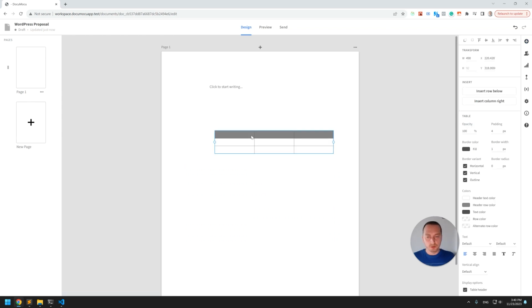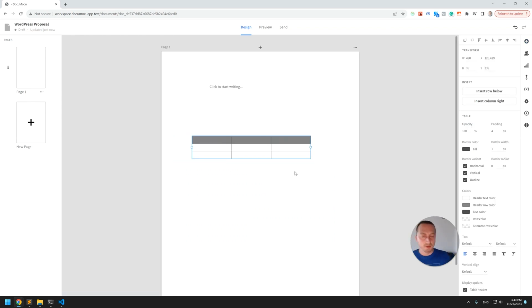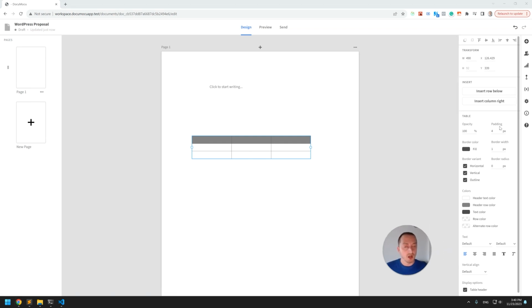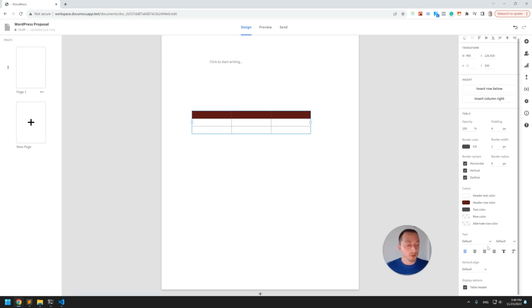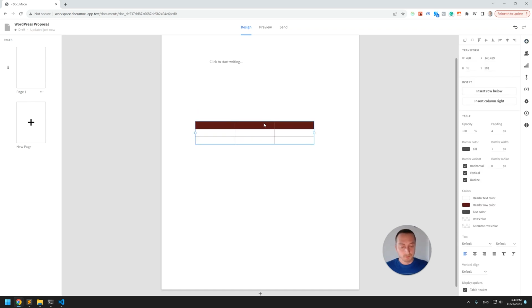Next we have tables. So we can add different tables, like for example a schedule or something like that. The table has so many options here, like border variations, border color, text color for the header, header color, text color, row color, and alternate row color as well, plus some text options for the cells.